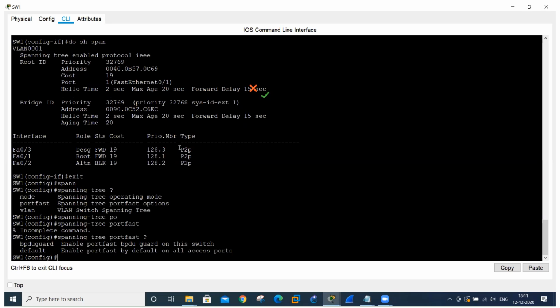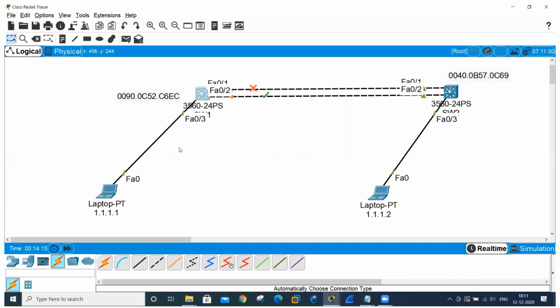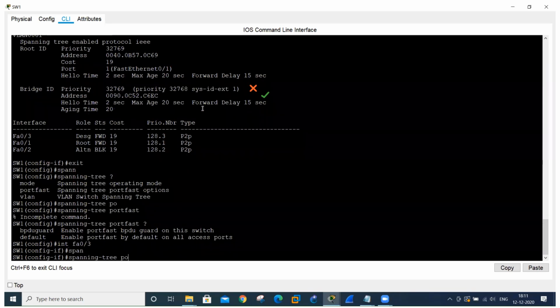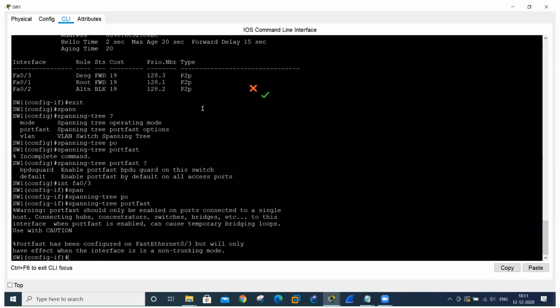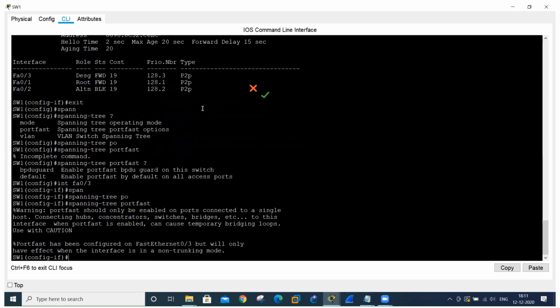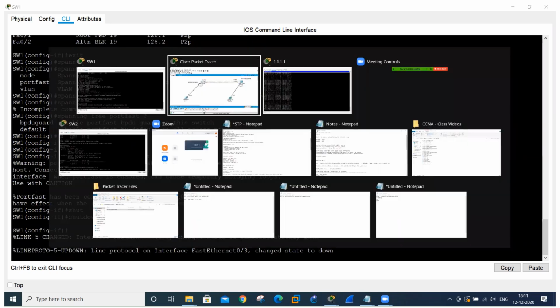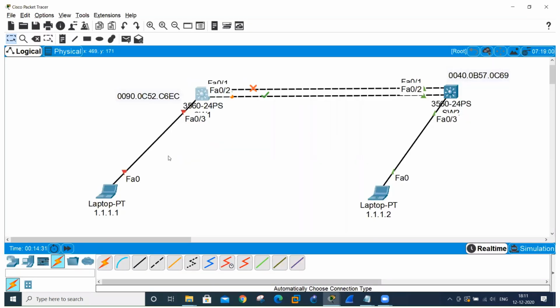Okay, so I will go to interface FA0/3, which is right here. Press enter, and then I say spanning-tree portfast. Enter. It's done. Once portfast is enabled, then I will say shutdown and enter. So the link is shut down, right?